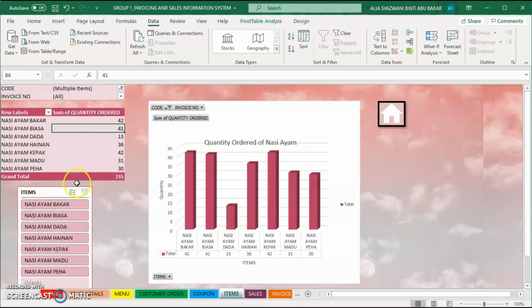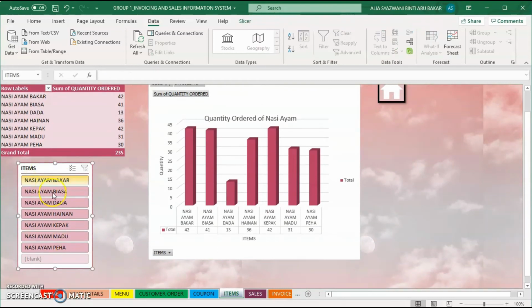Second is the slicer. Basically, the slicer is used to quickly filter the data in the pivot table. The picture above shows some examples of how the slicer's functions have been used.